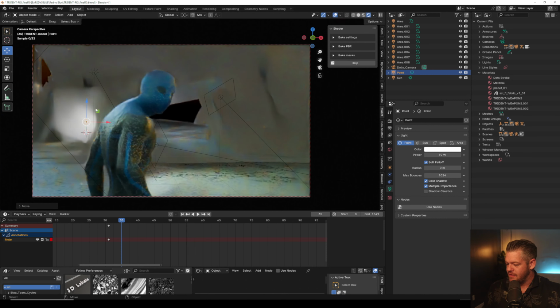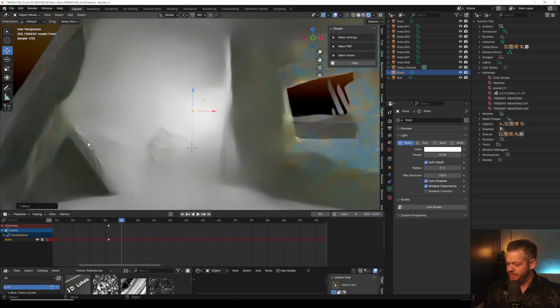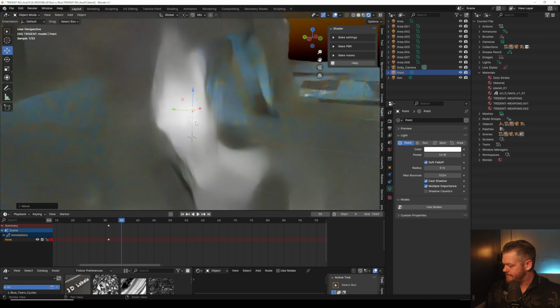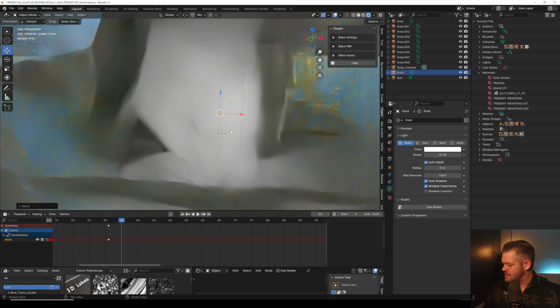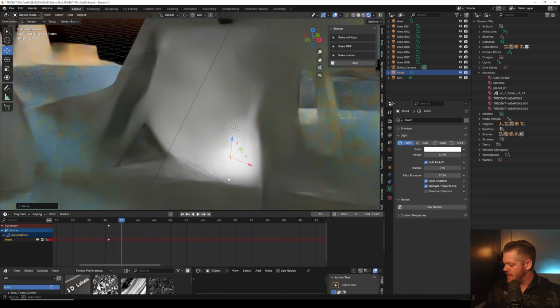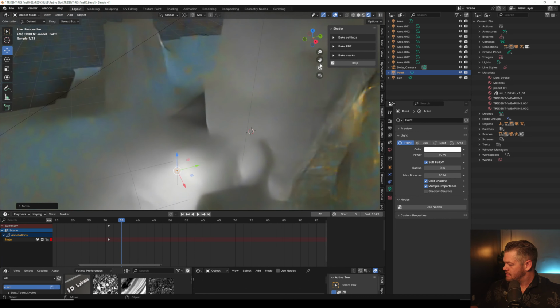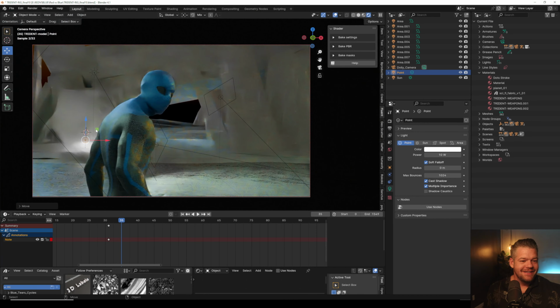Oh, it's because it's curved. Beep, beep, beep. Hit F. My GPU is loving that I'm live streaming and trying to do a render.